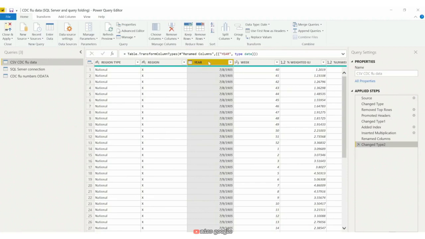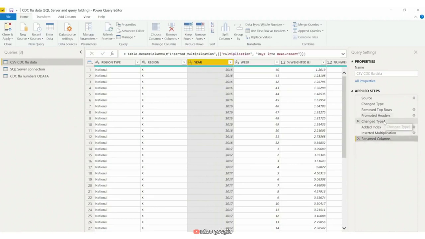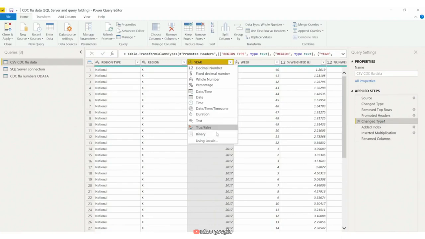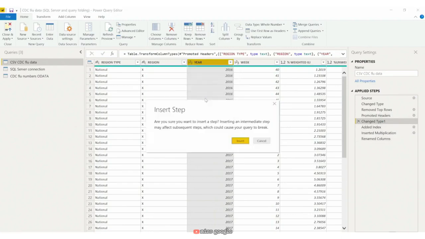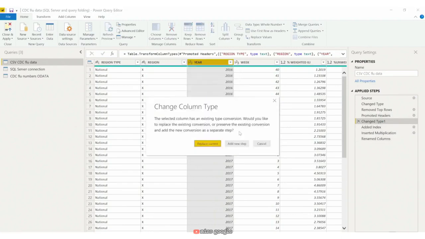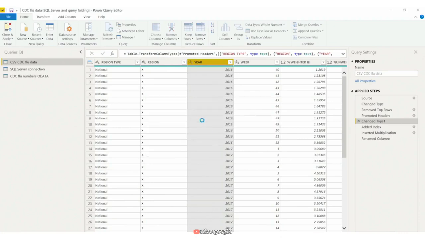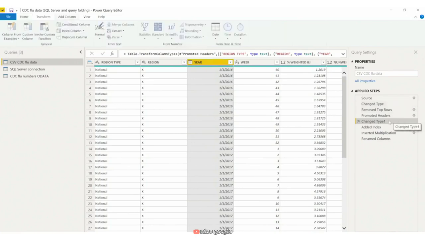And the reason for this is because we're converting a whole number into a date rather than replacing the existing step. The way around this would be if we remove the change type 2 step and go back into the original change type step 1. Then we click on the whole number data type and change it to date. Select Insert and replace the current step. Now we see that the year is January 1st of each respective year.